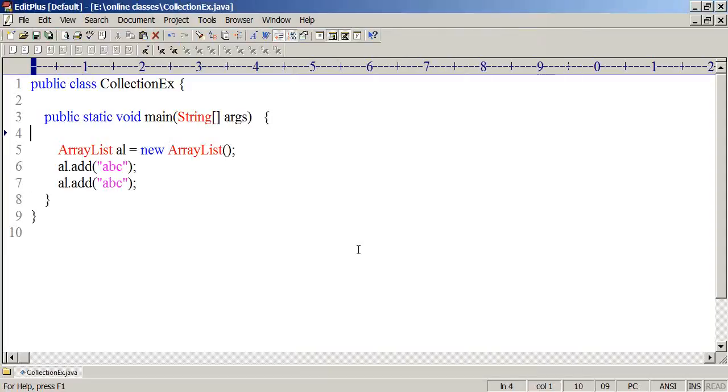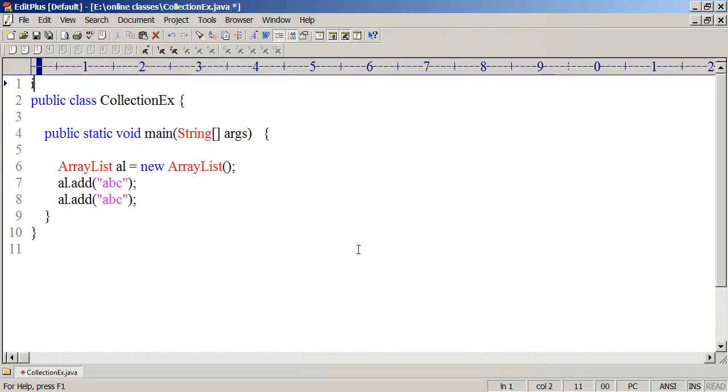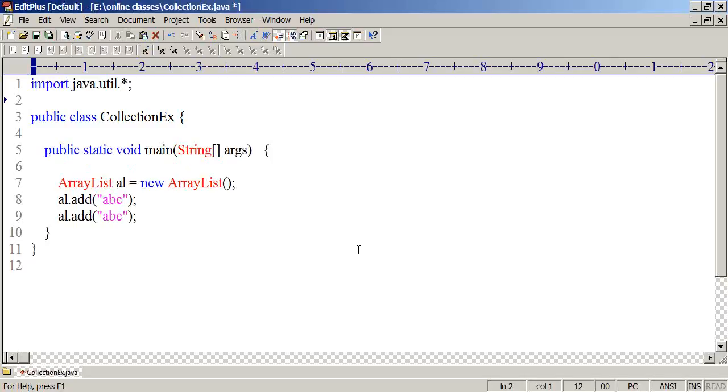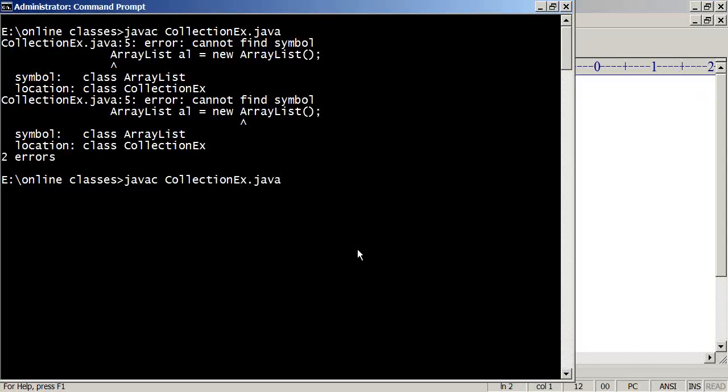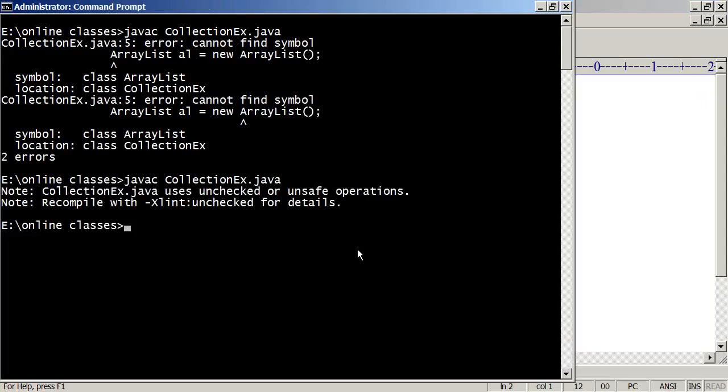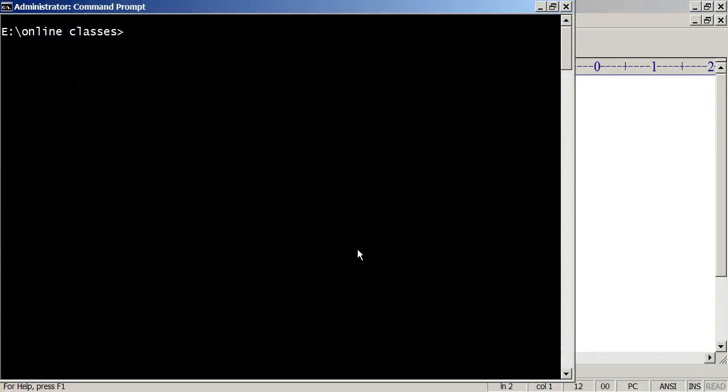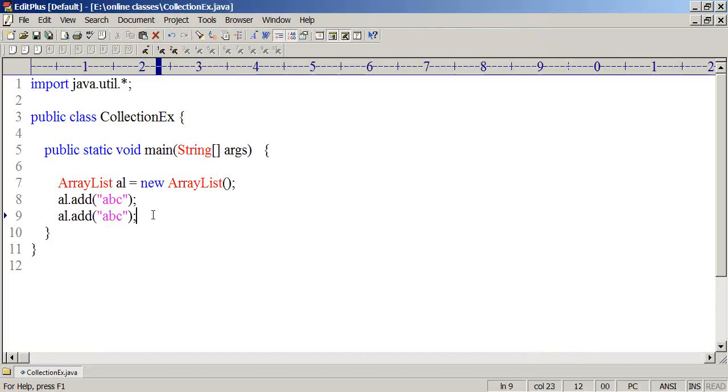I need to import the package because these classes are from a package called java.util.*. Right? This is fine, compile. Now java CollectionExample. Right, so it is fine, executed, but it's not showing the data because I did not print it.